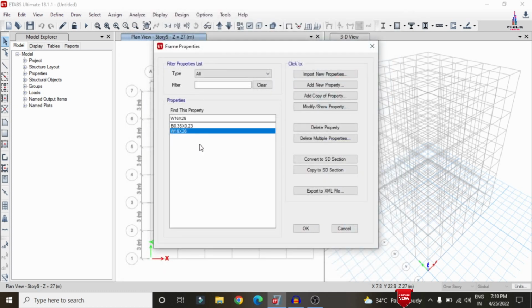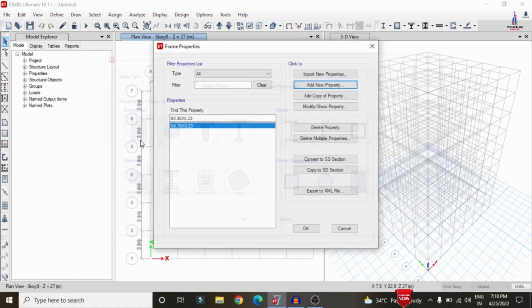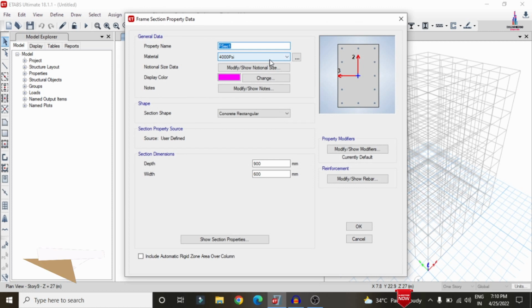Click on OK. Select the W 16 by 26. So click on the delete property option. Now we have to add the column section. So click on add property, select this particular section. So here I am selecting the column, which consists of the 0.46 cross 0.35 option here.